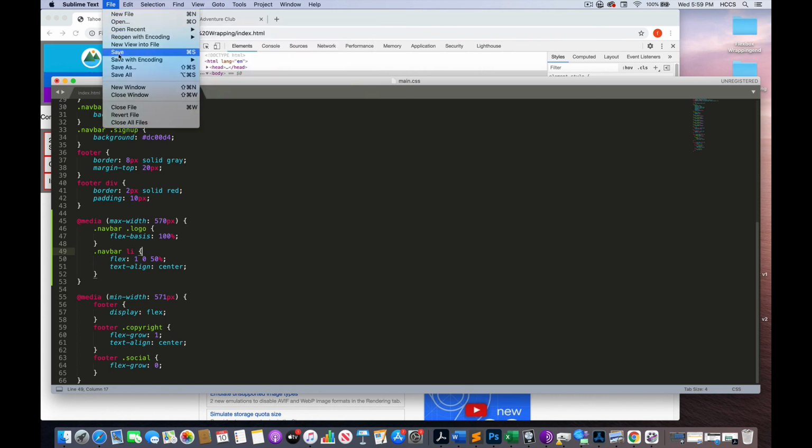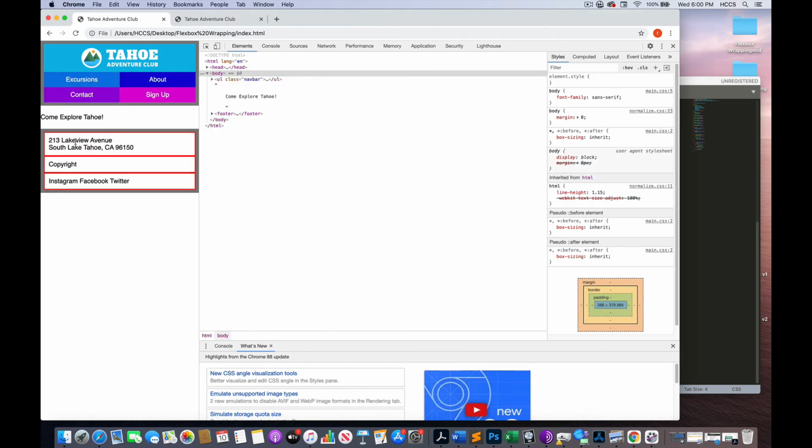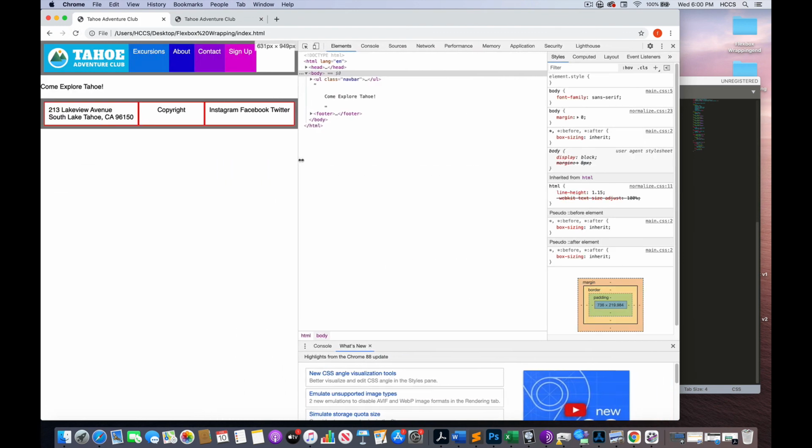And this is just to clean up and write leaner code. Save that. We'll refresh it. Nothing should change. It's just a leaner way to code 2 declarations as one declaration of CSS.